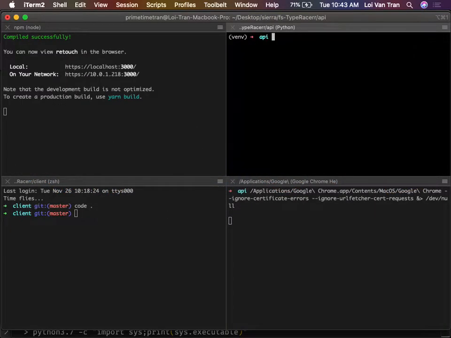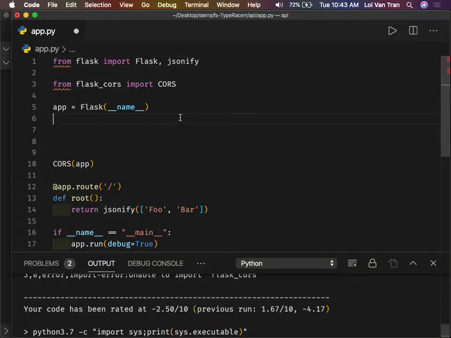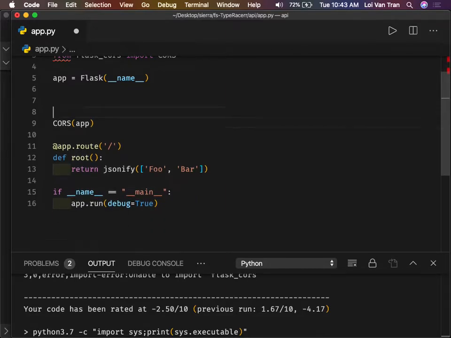We need to stop our server. We're gonna do pip install Flask SQLAlchemy. And we're gonna define 2 objects, okay? No, we're gonna define 3 objects, 3 classes, okay? I hope one of you guys can help me out here for real.